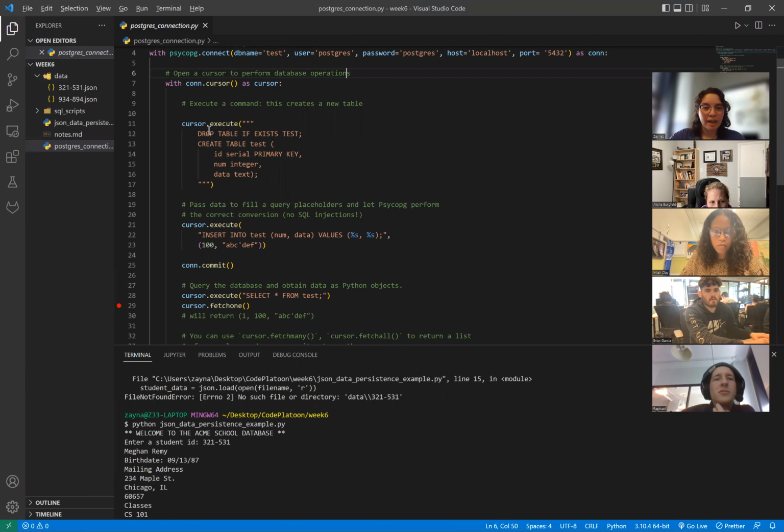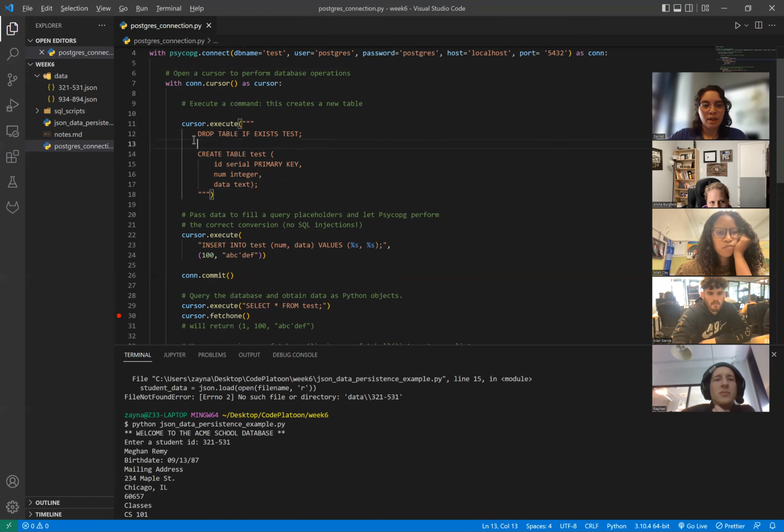So I wanted to create a table. I have my database test that I created, right? So this is what SQL looks like. You have here two statements. Your first statement is saying drop table if exists, and then you give the name of the table.